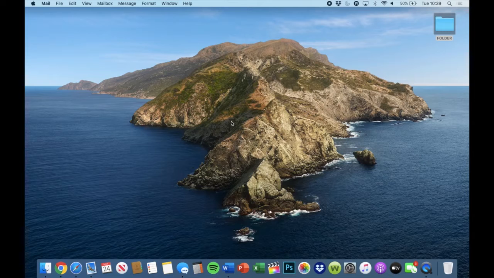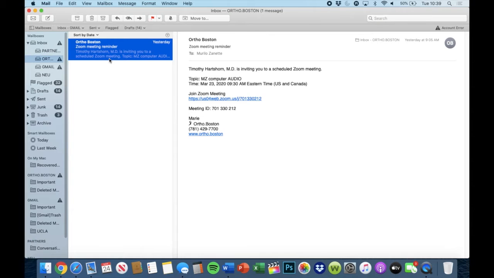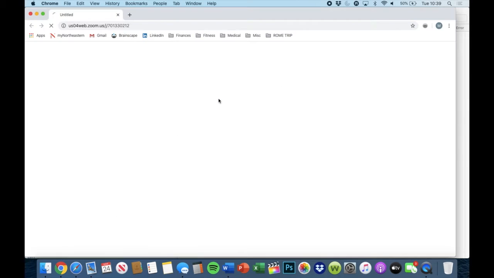So for the computer example, I'll be using the MacBook. So I'm going to guide you through the steps using a Mac software. However, if you have a Windows computer, the steps should be very similar. First thing I'm going to do is go down to the Mail app. I'm going to find the email from Ortho Boston. And as you can see here, it'll give you the topic, the time, the meeting ID, which you'll need later, and the hyperlink. So I'm going to click on the hyperlink.